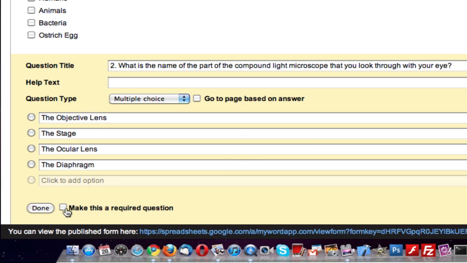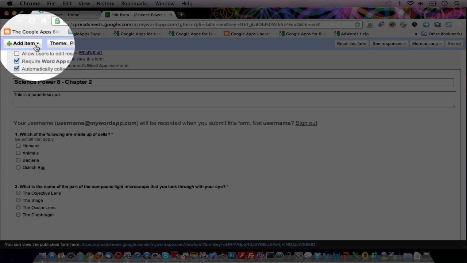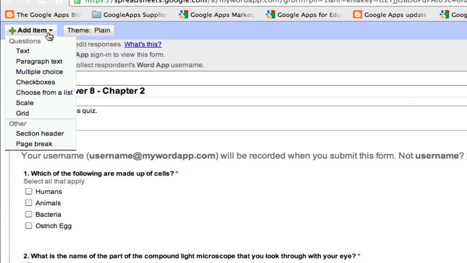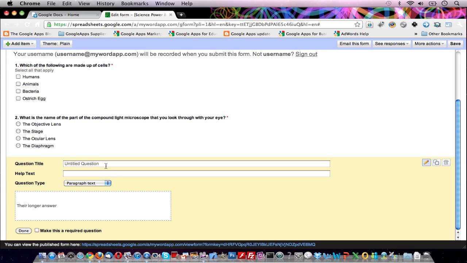Make this a required question and click on Done. And now we have two questions to our quiz. To add additional questions, go to the upper left-hand corner to the Add Item menu and press on the arrow. For our last question, we'll require a written response, so choose paragraph text and fill out question number three.